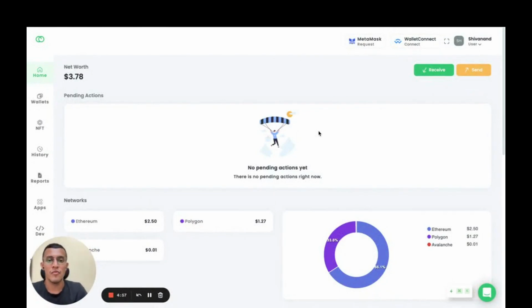Today we'll see how we can receive digital assets from other accounts into Liminal. Once you log into Liminal, this is a dashboard that will appear. At the top right, you'll see two buttons, Receive and Send. Click on the Receive button in green.